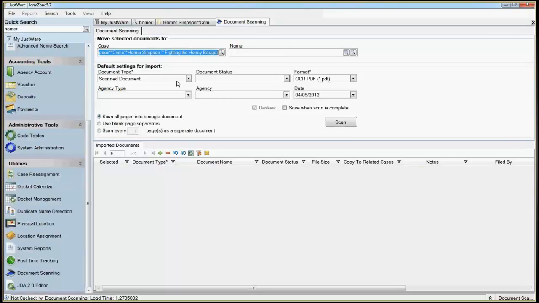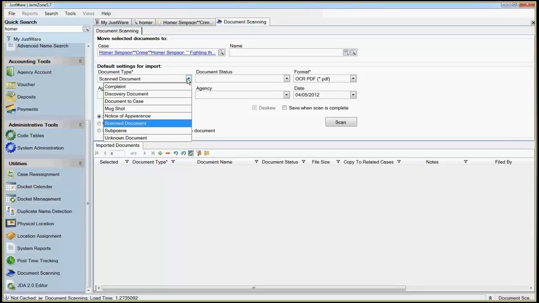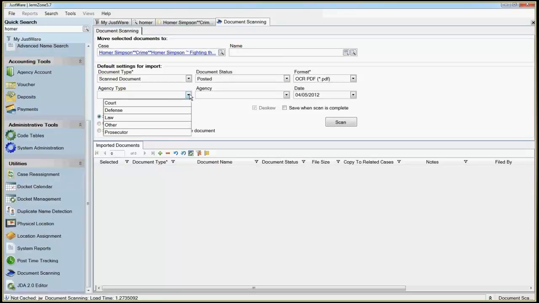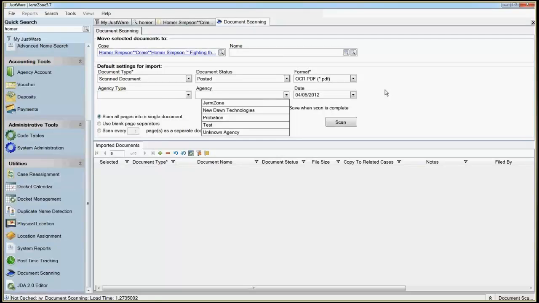Why not? So we have document types down here below. Notice I made a document type called scan document. You can make whatever you want in terms of your document types, but I decided to make one called scan document, so I know that this document was scanned into his case. You can also set document statuses depending on your agency. Sure, the scan document is posted as a status, or whatever different statuses you need to use. You can also pick different agency types or agencies for the document. These are all just default settings, so when you're scanning the document in, you don't have to fill all of it in later. We also have the option to format the document.